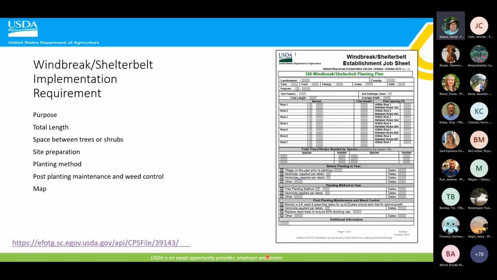We do have a job sheet or an implementation requirement for windbreaks. Again, very similar to that 612 tree planting IR. It does allow you to plan the different rows of the windbreak if you're going to have multiple rows within your windbreak, and it allows you to plan the within-row and the between-row spacing for each row. So very nice, easy to use. We're going to hit on the before planting, the planting method, and then the post-planting maintenance as well.